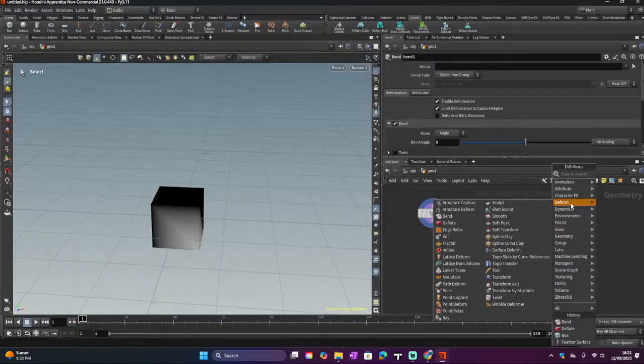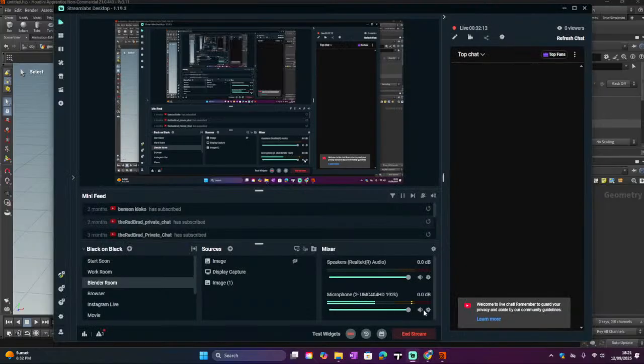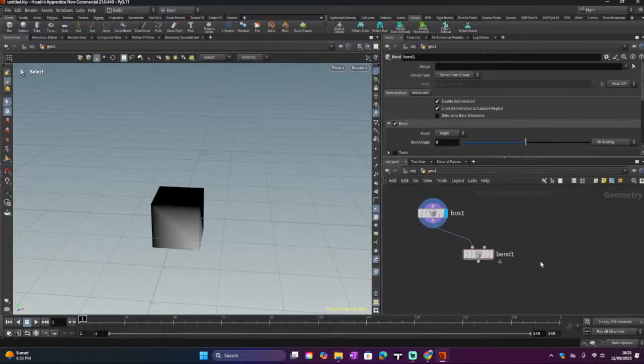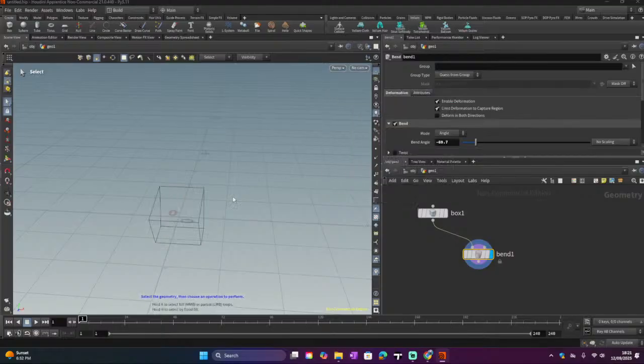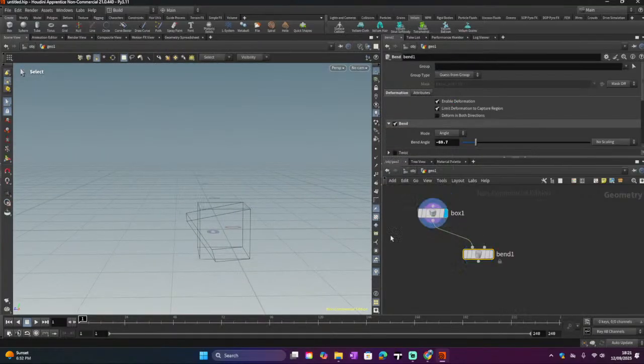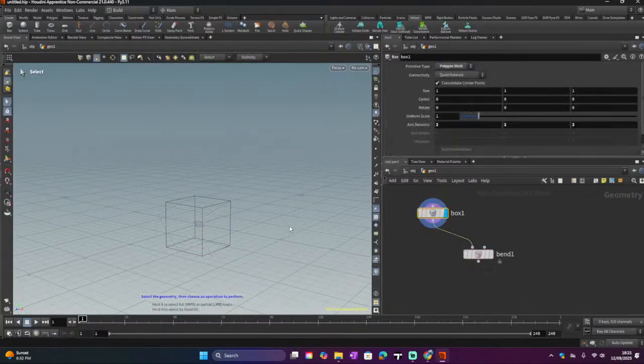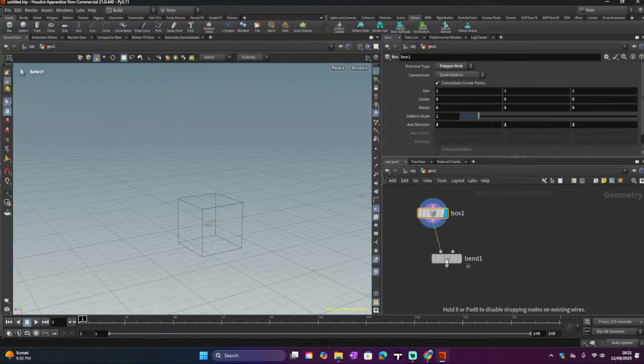Tab menu deform. Now let's get into the deformer. Let's see how well we can bend. You can see how we're deforming our geometry, but okay, let me just put it to wireframe. So that is our box. This is our main box here, and then we connect it to the bend modifier.